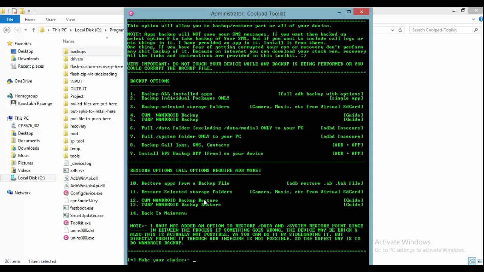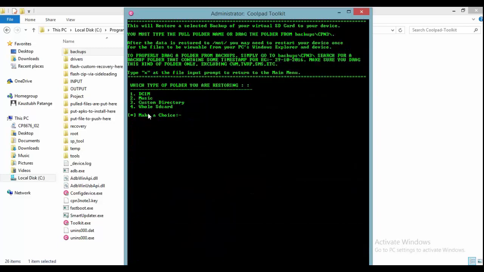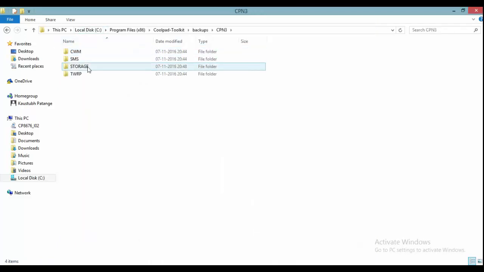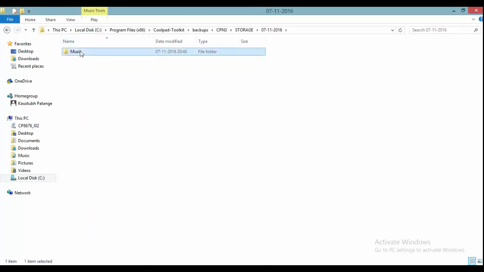Let's restore some storage folder, like from option 11 itself. Custom directory. Okay, enter a custom folder name with /, for example, new test. Drag a backup folder. So let's drag a backup folder, that is this music.